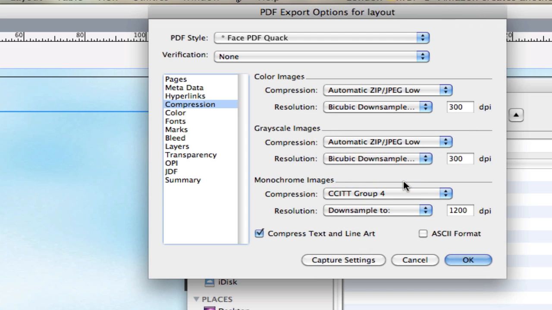Monochrome is fine with CCITT group 4, I don't actually know what it means, downsampled to 1200 dpi. Leave compressed text and line art checked, and we certainly do not want anything to do with any ASCII format. That's the difficult page over with. And next is the color page.